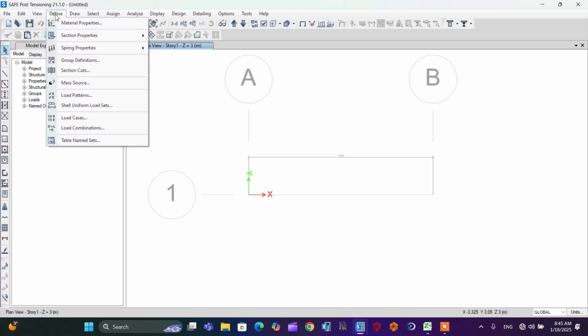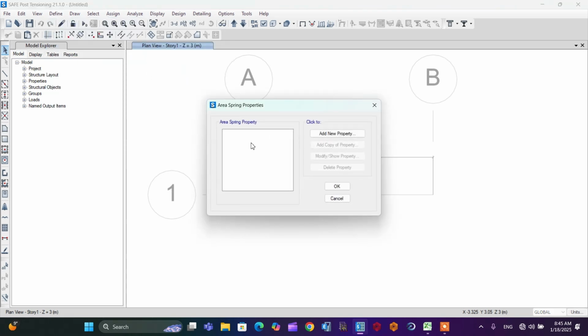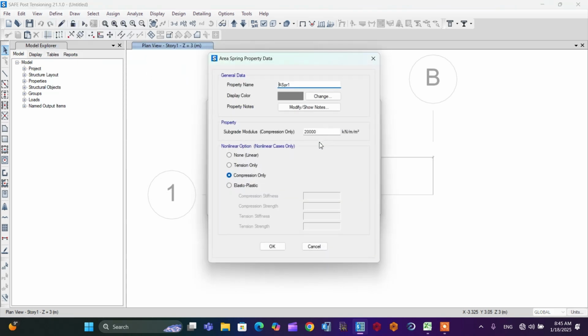To do this, go to define spring property. I have told more about what a point spring is, when we use it, and what about a line spring. You can check our last tutorial. After this, in our case, I have to use area spring, so I'm going to define your area springs. From here, go to add new property. So this is soil 200, because our bearing capacity is 200 kilonewton per meter square.